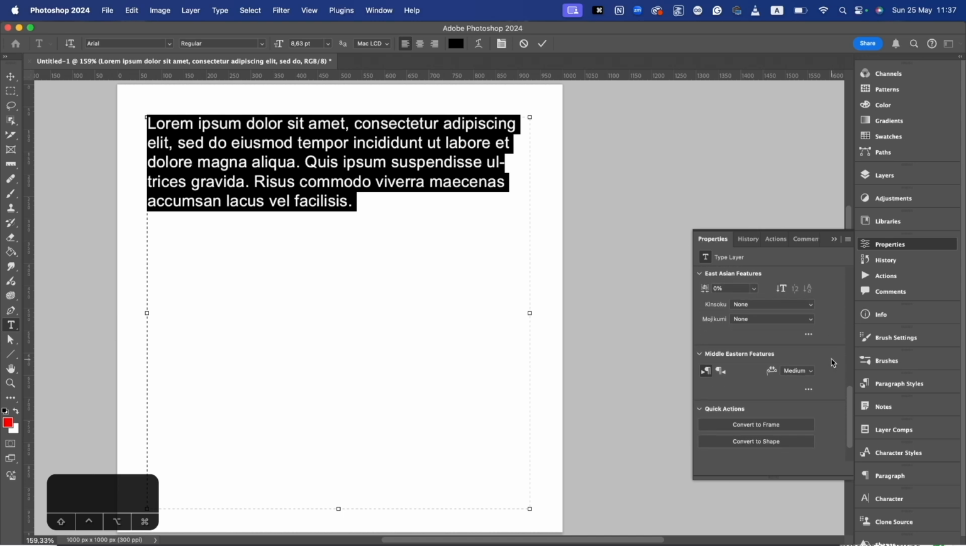Then we have a special tab for East Asian features and Middle Eastern features. So East Asian, if you're doing something like Chinese, Korean, there are some specific rules that are only needed for those type of fonts. So you can choose how thick the characters is, which is called sume. We can change the text orientation and line breaking rules, text composition, and all that stuff.